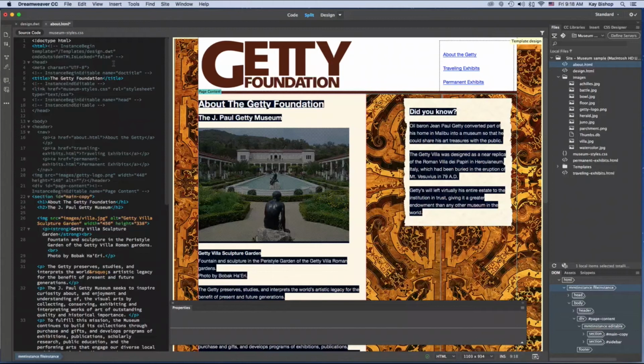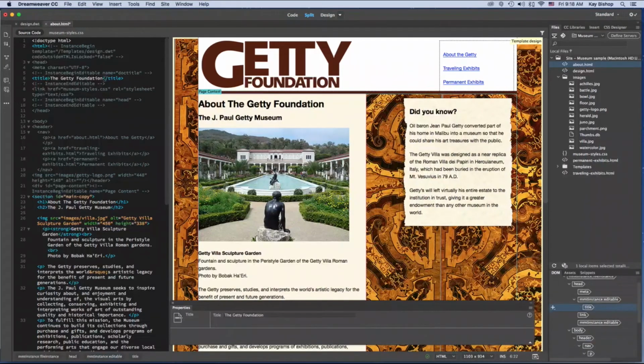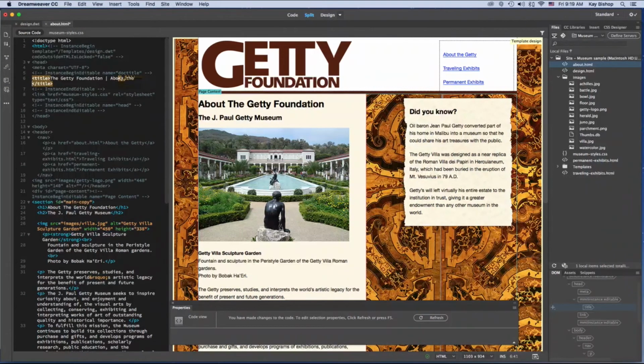Go to the top of your code pane and look for the document title. After the Getty Foundation, we're going to type in the pipe, which is above the backslash on my keyboard, and then type in About the Getty. So this is the title for this particular web page. This is the About the Getty page. And then we can save the About page by just doing a regular save.